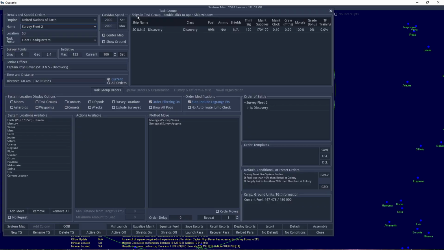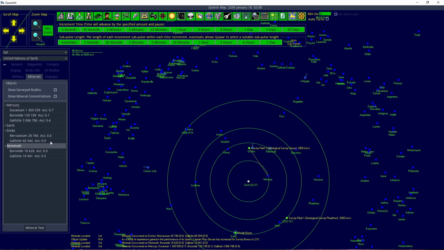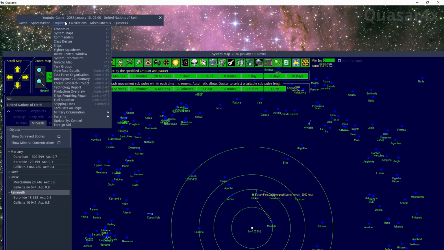Now, where were we? We had 2 survey fleets, Survey Fleet 1 and Survey Fleet 2, the UNS Intrepid and the UNS Discovery. Both vessels currently surveying. We managed to survey Mercury, and we found quite a bit of uranium, as well as gallicite and a little bit of boronite. We also found a few resources on some of these worlds, but we're going to be showing a little bit of a trick you can do in VB6 to kind of improve our situation. But before we do that, I want to point something out really quick for you guys.